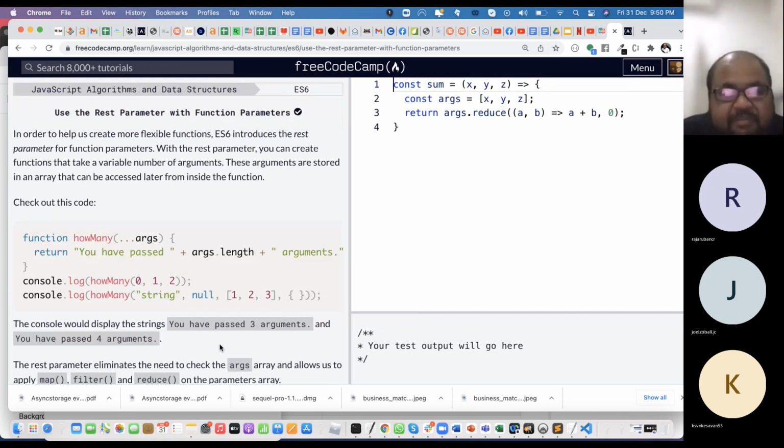So this is the rest parameter. This is something that you might see as well, the dot, dot, dot. I think we saw it when we did 2, 2 or something. In order to help us create more flexible functions, ES6 introduced the rest parameter for function parameters. With the rest parameter, you can create functions that take a variable number of arguments. These arguments are stored in an array that can be accessed later from inside the function.